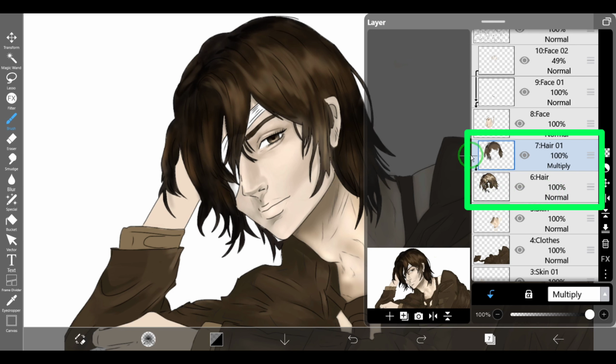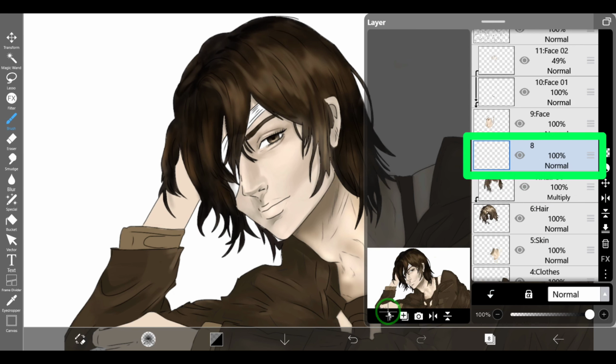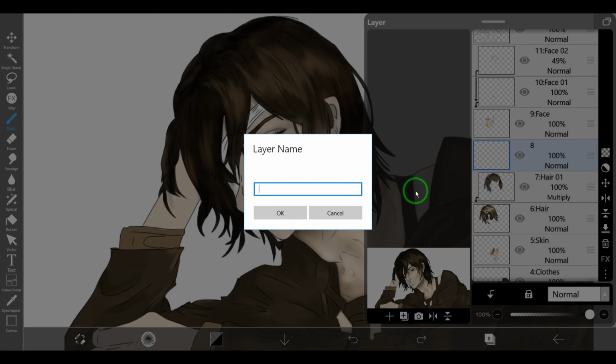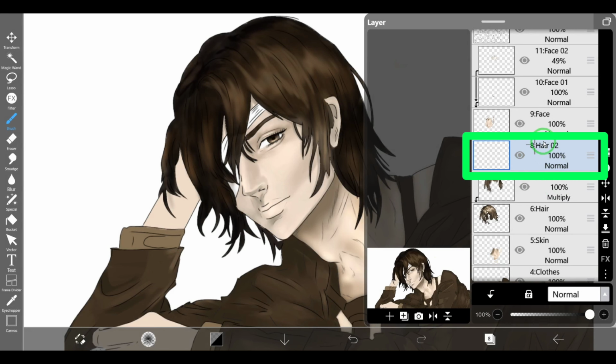These are our hair layers. Let's add a new layer on top of these layers. And now let's change our new layer's name. As you can see, the name of the layer is changed.